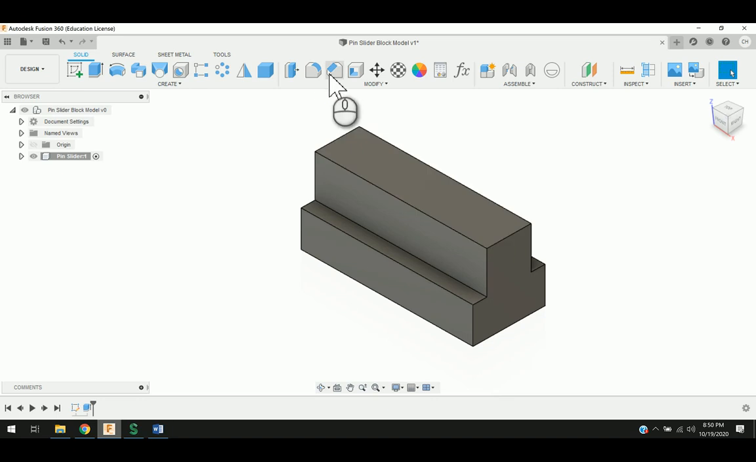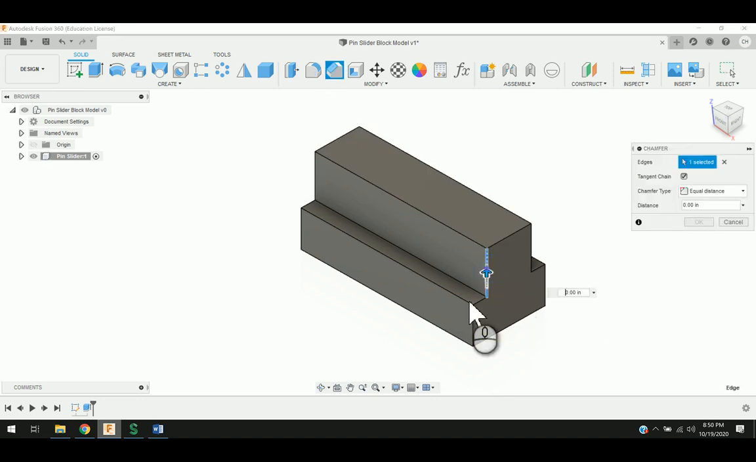So here's my chamfer tool. I'm going to do equal distance. I'm going to choose this edge and this one. Pick the same two on the same side. And I'm going to do the same ones over here on the end.